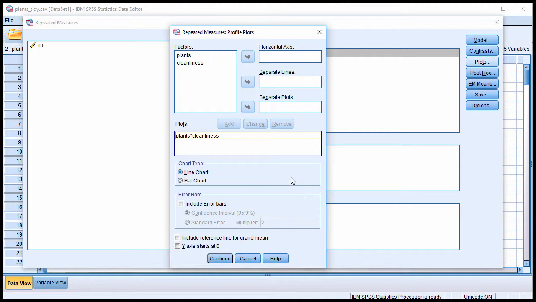And you'll see here in version 25 or above, you have some extra options. Line chart is the default, and for a within subjects design, you'd probably want a line chart. You definitely don't want a bar chart. So line chart is what I'm going to select, and here's error bars, and I can get confidence intervals 95%.